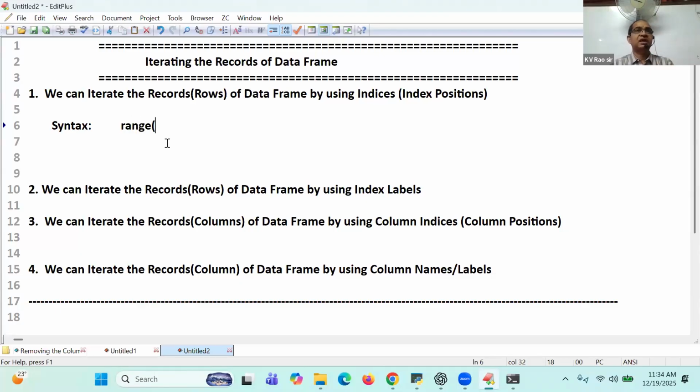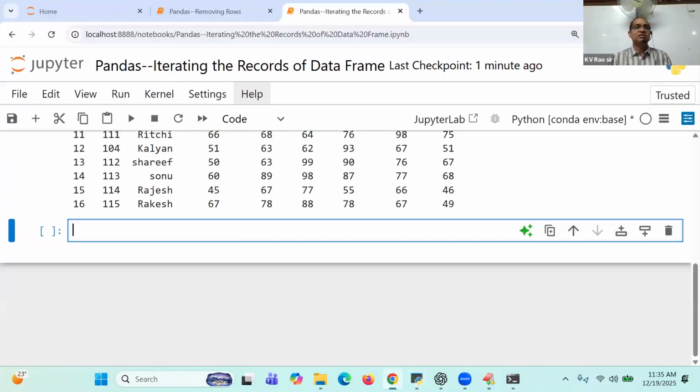I'm going to take range of 0, comma, df dot shape. That is nothing but the data frame object dot shape. Already you know shape. Shape will give you what? Rows, comma, columns. There I am going to write 0. What will this give you? 0 will give you the number of rows. From where? 0 onwards. 0 to where? 17. In our example, what will come?